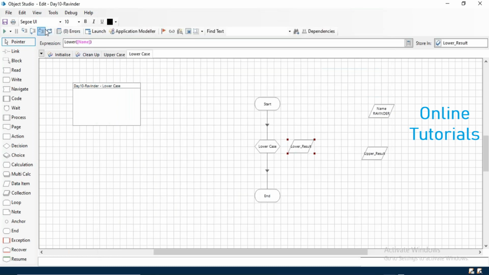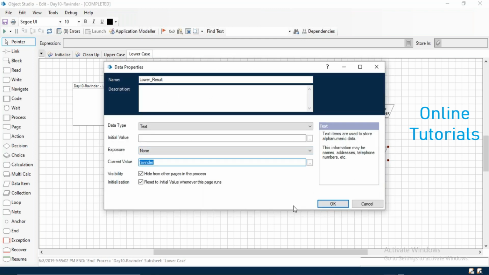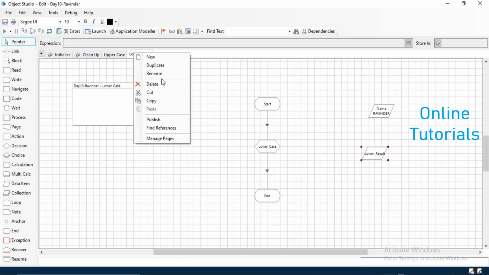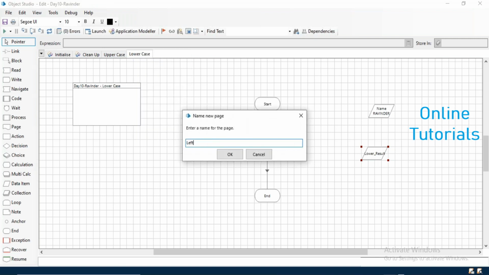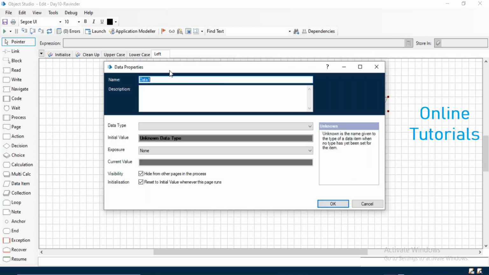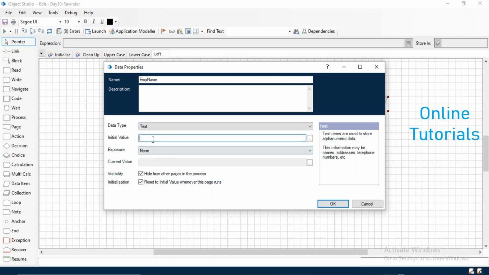Now just reset this one, and let's execute it. Now you can see it has been converted into lowercase only. Now suppose I want to fetch the data from the left side. I'm talking about the left function. So for example, I have a data item, suppose employee name, with the data type as text, and suppose the name is John Hawkins.